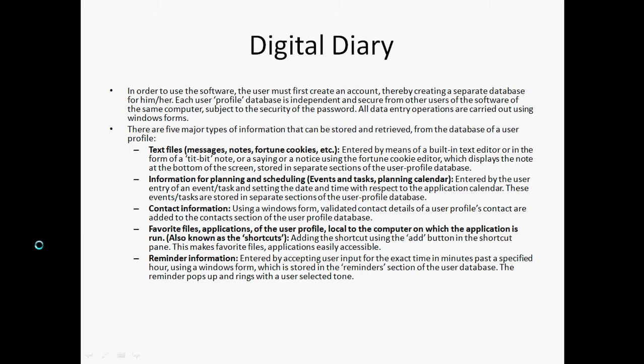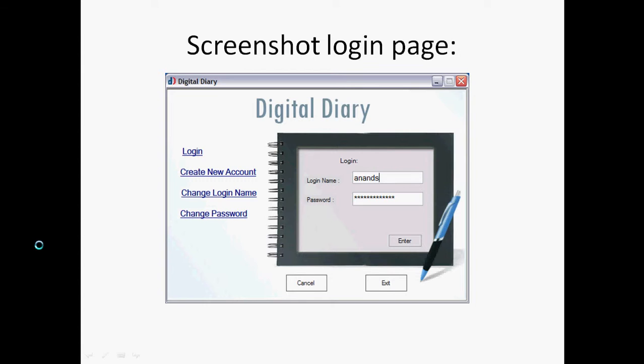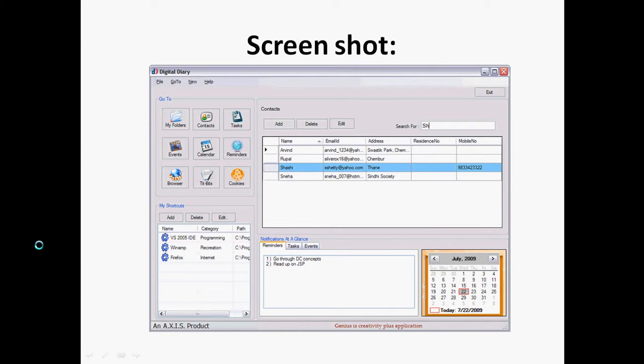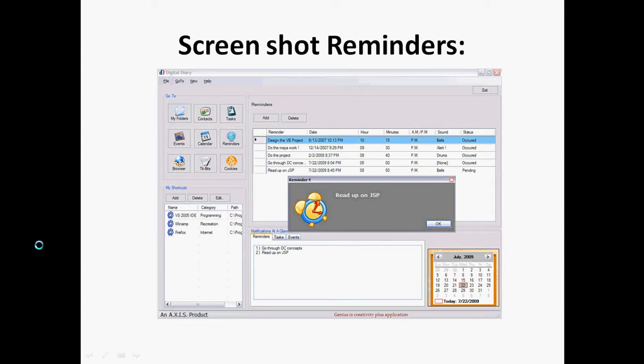So this is what the login screen looks like. This is a screenshot of the application itself and all of the features that it provides, including a neat little thought for the day at the bottom of the screen. And that's an example of the reminders that we allow a user to set up.